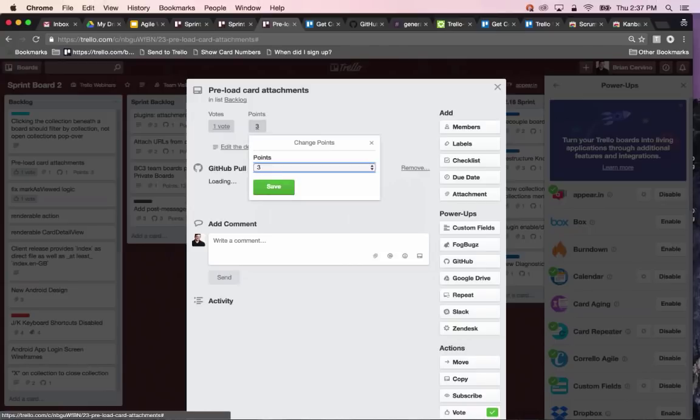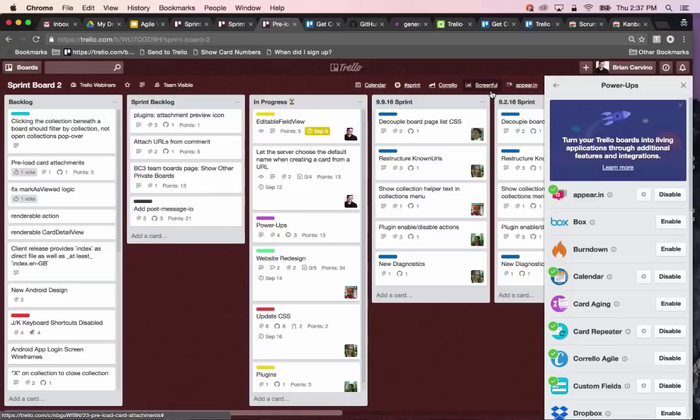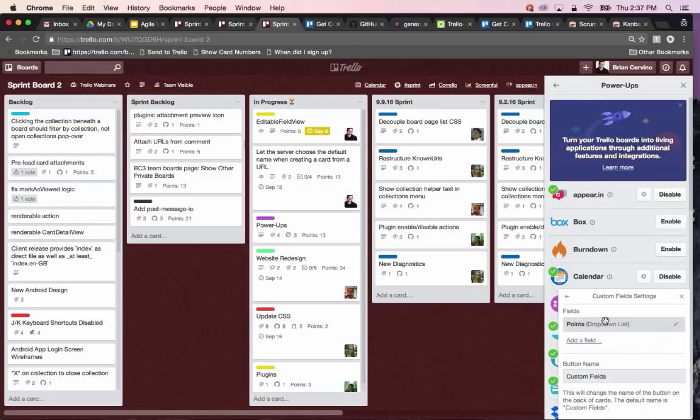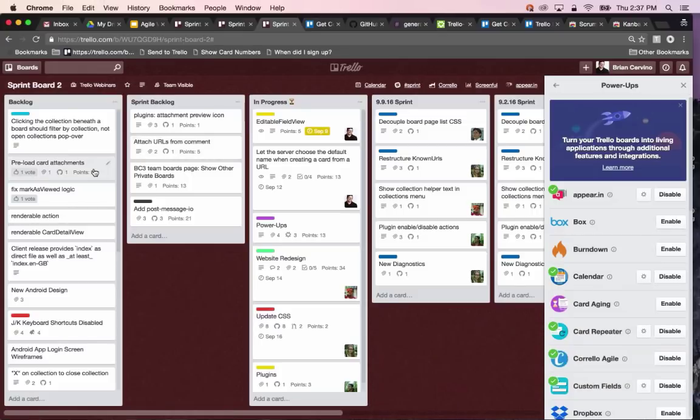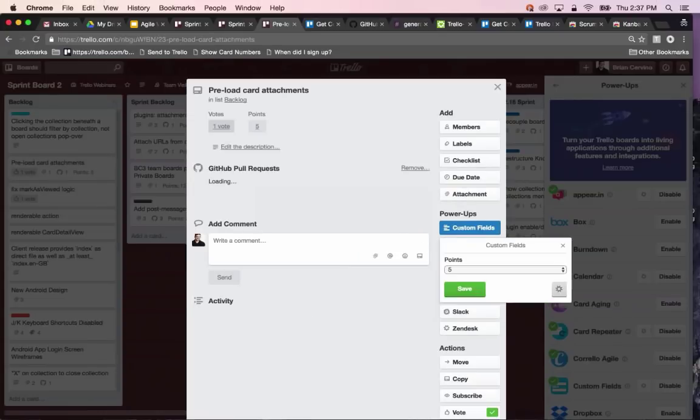I can also maybe change that if I think it's going to be more difficult. And so now I can see how many points are on the card. As you can see, now all these different cards have the amount of points that I've added to them. But you can get a lot of exciting things with custom fields. You can edit the fields from the sidebar, but you can also add new fields right from the back of a card.